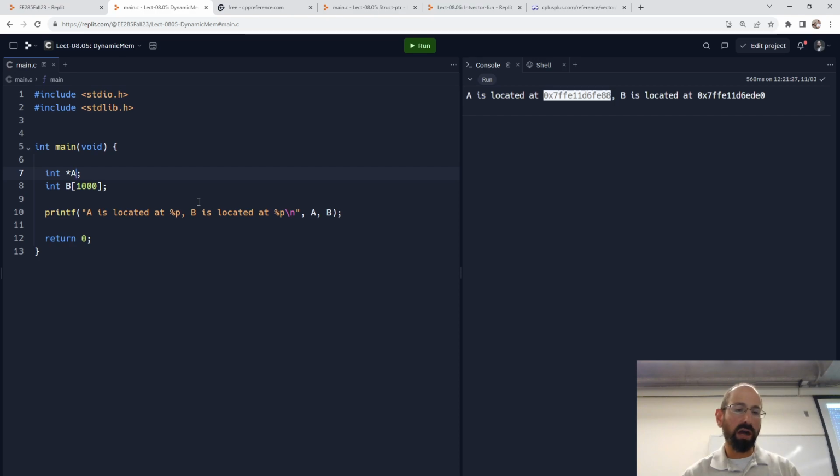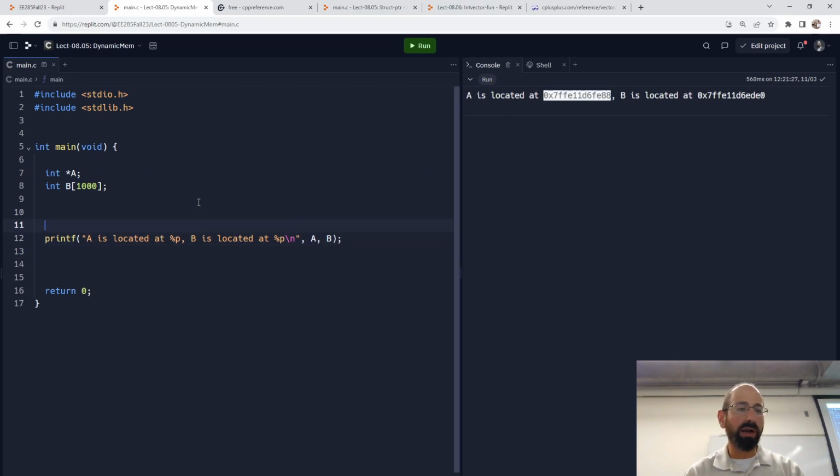Int star A, and it gave me an address. I have to think about that a little bit. Still, this example is for doing dynamic memory allocation here, so let's go through a couple of those functions. Int star A, and it says A is located at that location on the stack. That doesn't seem right to me.